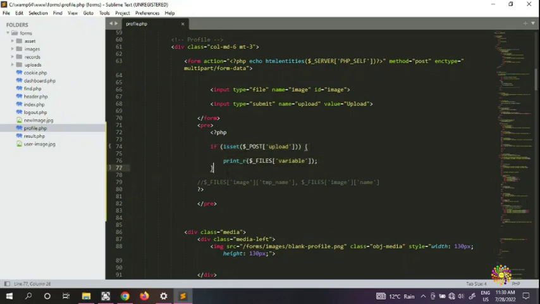Okay, so now we're going to put in a PHP file. If isset post upload, then we want to print our files. We don't want these variables here, so we're just going to remove that, because we only want to see the files. What happens with the files array?